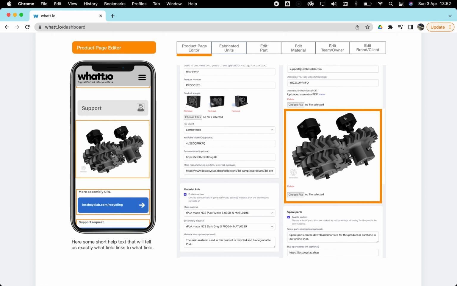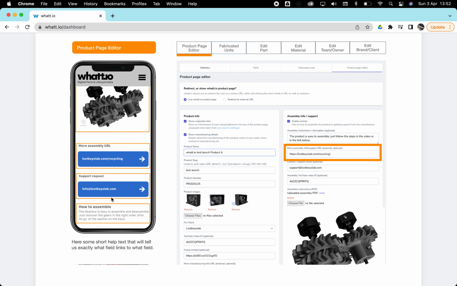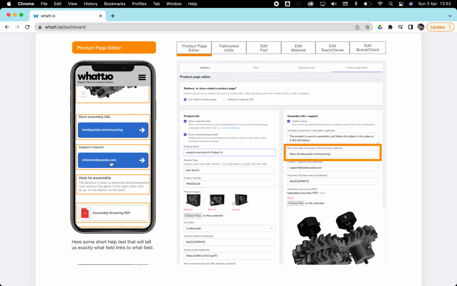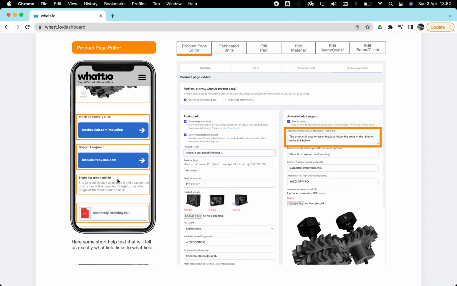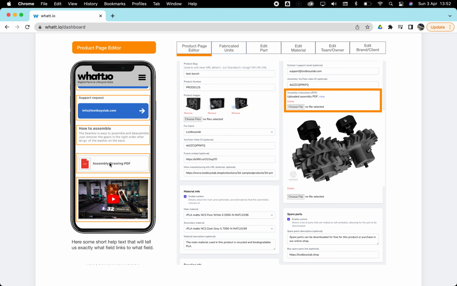You can also add support, so there will be a kind of support image. You can also add assembly information. That could be like a URL. And you can, of course, also add support requests, text how to assemble these products. You can add assembly drawings. In this case, it's a PDF you upload. And when the user clicks on this in the unit view, they will actually retrieve the drawing for you.